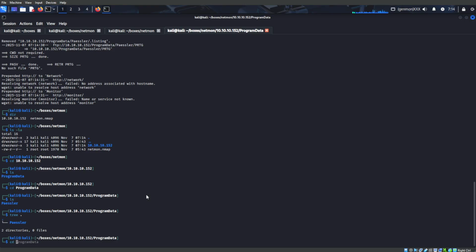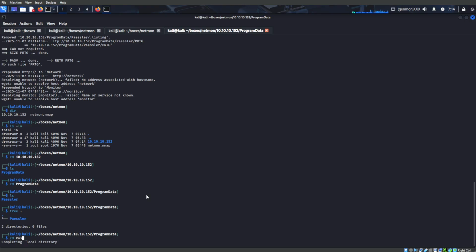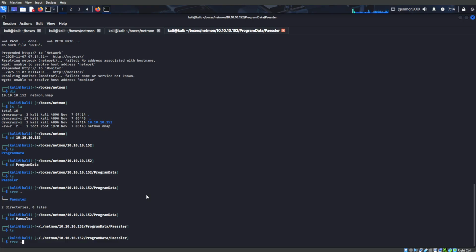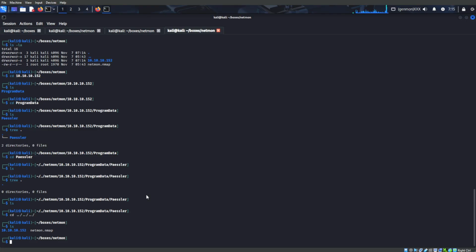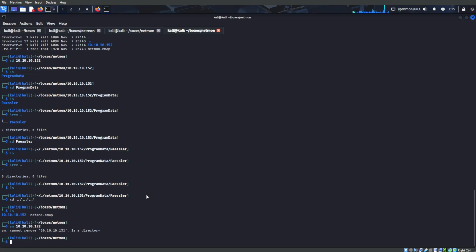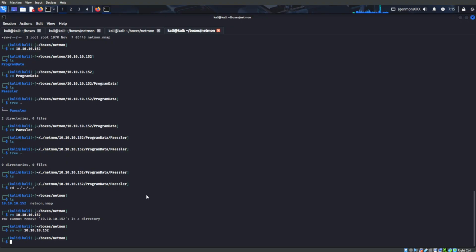Why doesn't it show it? Come on, show it. All right. Hey, it didn't download the files. That's why it didn't show anything. Wait. Okay. Let's just try that again. So remove 10.10.10. Remove rf 10.10.10. Let's just go into there again. So we do a wget. Where is it?